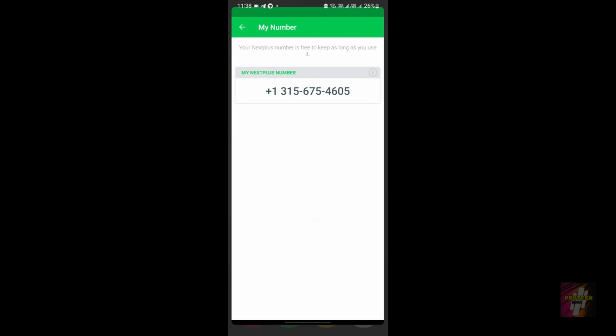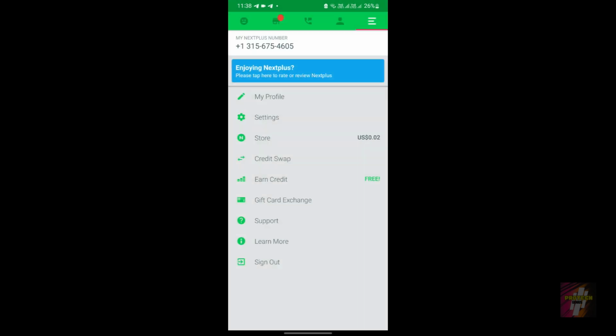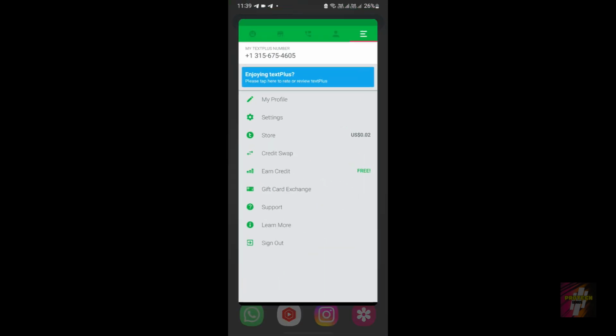All you have to do is install this application. It has no errors right now, and even if it has an error, I actually posted a video to solve the Textplus sign up problem, and if you just solve that simple problem, you'll be able to easily obtain a number. And once you obtain a number in the Nextplus application, that number will also be available in your Textplus application.